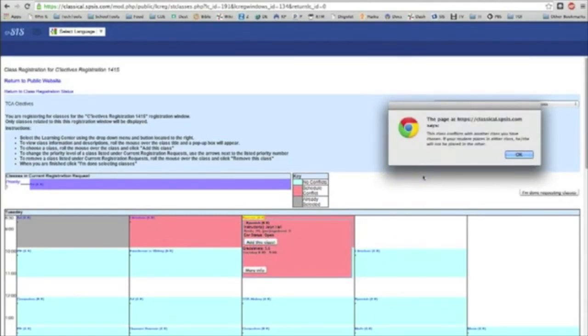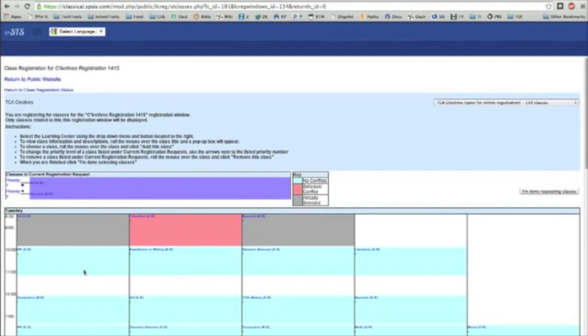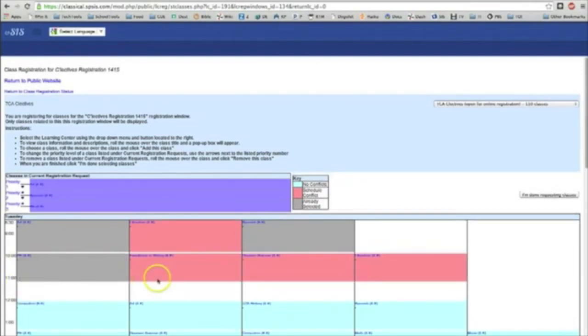When you choose that second class, you're going to get a little pop-up that says that this class conflicts with another class you've already chosen, and if your student places in either class, he will not be placed in the other, and that's fine. You say okay to that. You want to have at least 2 choices per time slot. So now I'm going down to the next time slot. I'll select my next class, and I'll select my second choice for that class.